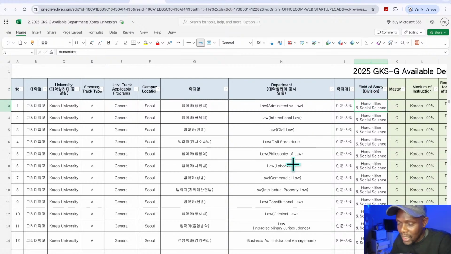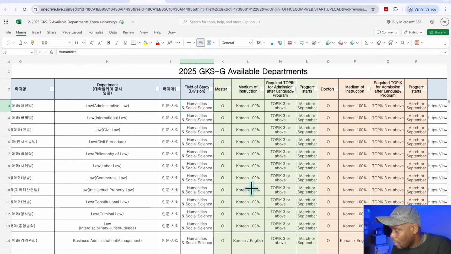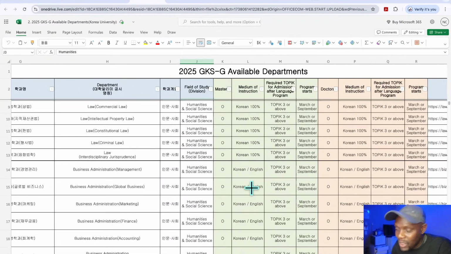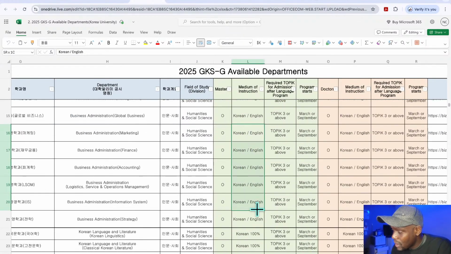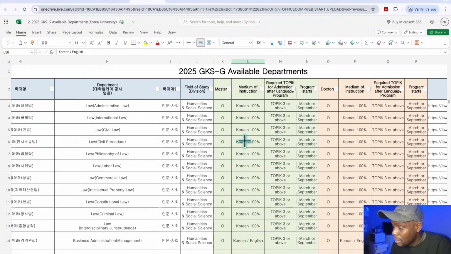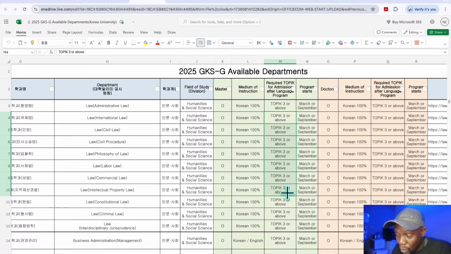And most importantly, when applying for GKS, make sure you look at language requirements. Some degree programs are 100% Korean language. Some are Korean and English. For example, these ones are Korean and English, which means if you take a degree program that is 100% Korean language, you must have TOPIK level 3 or above. But know that it will be difficult for you to study, which means if you go to South Korea, you must take Korean language very seriously.